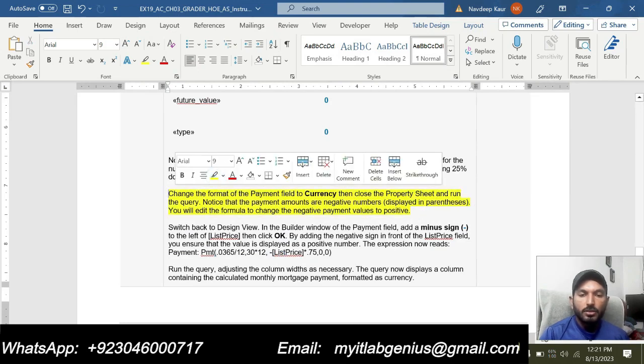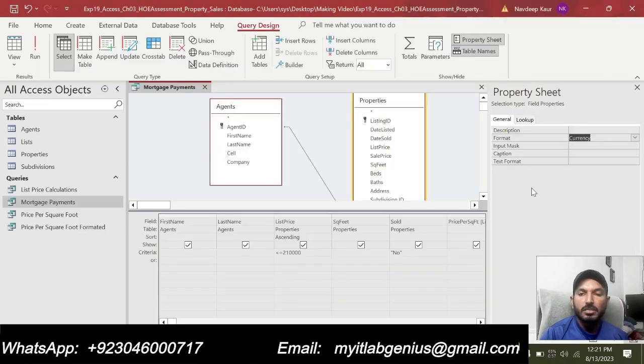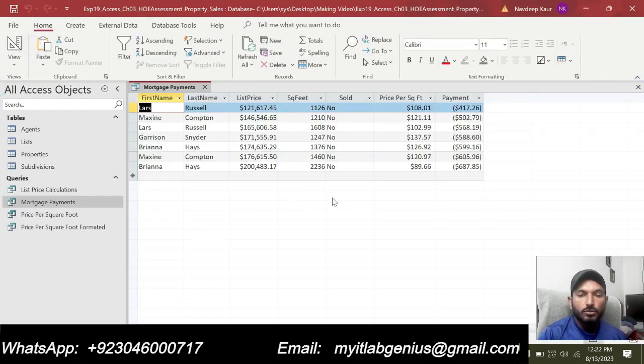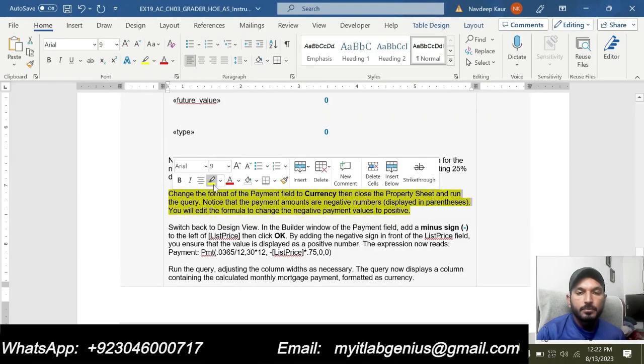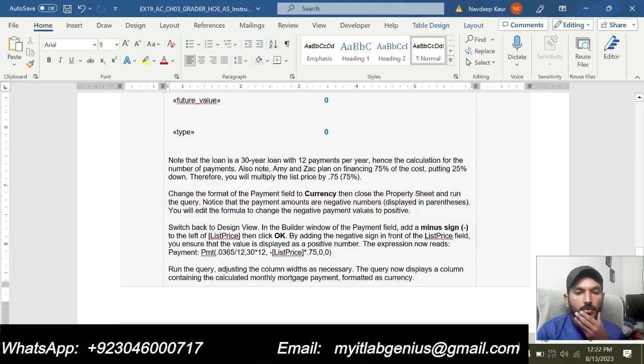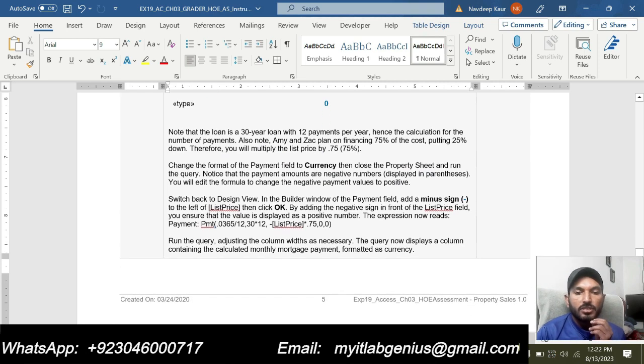And run the query. Notice that the payment amounts are negative numbers. You will edit the formula to change the negative payment values to positive. So close this property sheet and run this. So we can see that payment has a negative value. So now we are supposed to make these negative values positive values. So we will go to the design view again. So switch back to the design view.